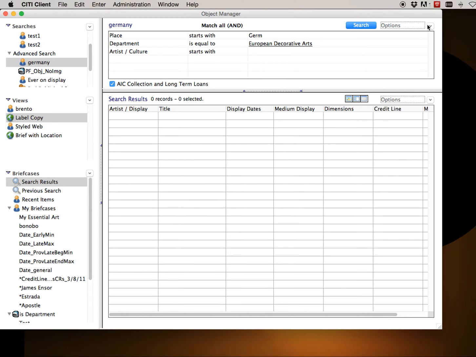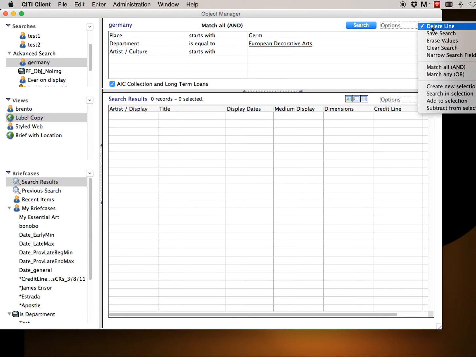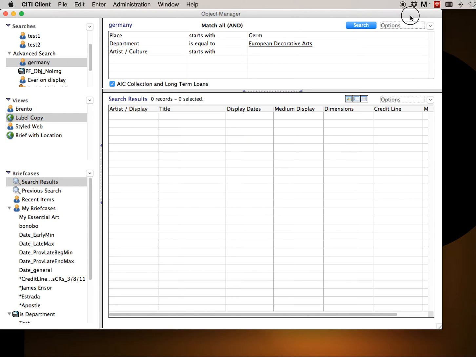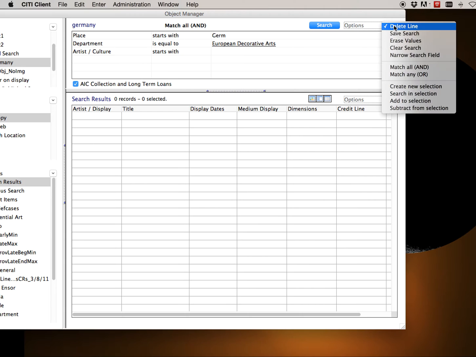So there are also a few search options over here. Let me just move the screen over a bit so you can see them in the video. You can choose to create a new selection with the search in selection, add to the current selection that you have below, or subtract from the selection. Again, you can either do an and or an or between all these fields.